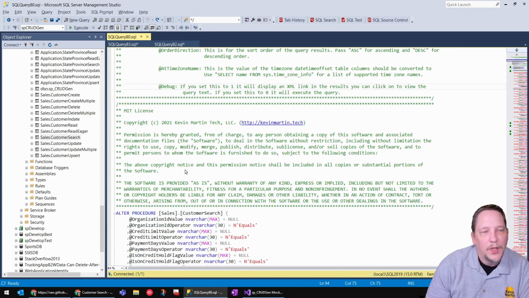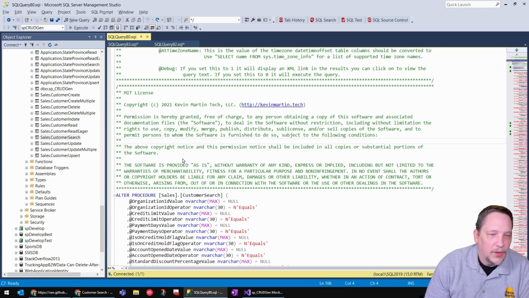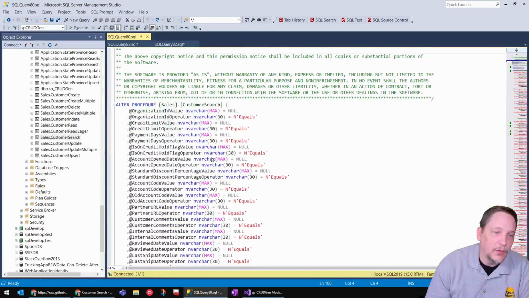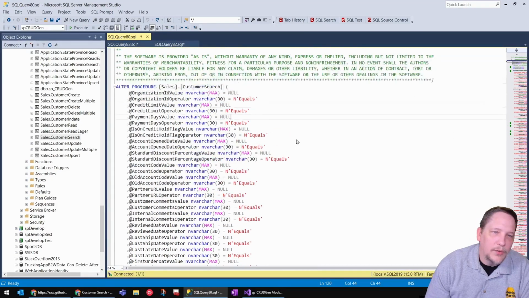So MIT license, provided as is, no warranty, but you are free to use, merge, publish, distribute without limitations. Go ahead and take a peek at that if you have any confusion on what you can actually do with this. So let's scroll down. We kind of saw all of these parameters.